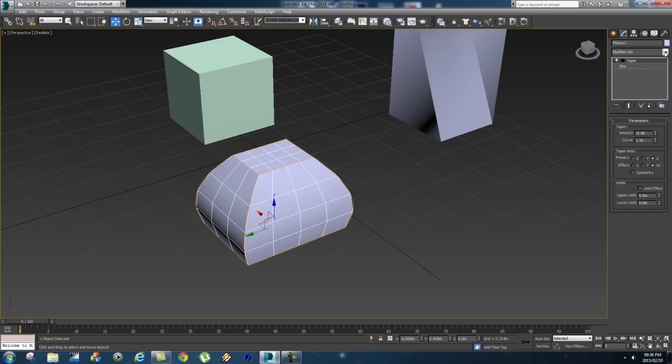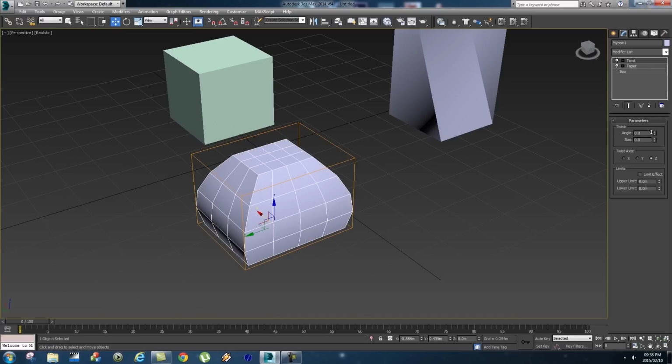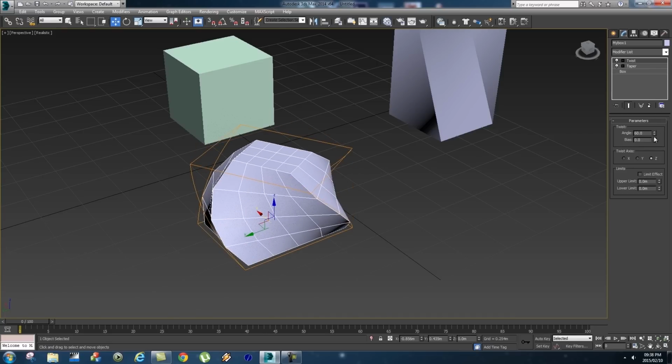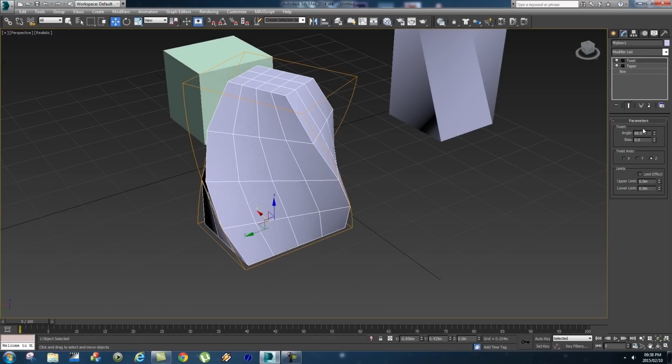Let's add another modifier. So let's add a twist maybe underneath that. So go down to twist, and now we can add some parameters to that as well. So now if you want to make the box a little bit bigger, click on the box, and then you can set those parameters separately. Go back to twist, you can set your twist parameters there.